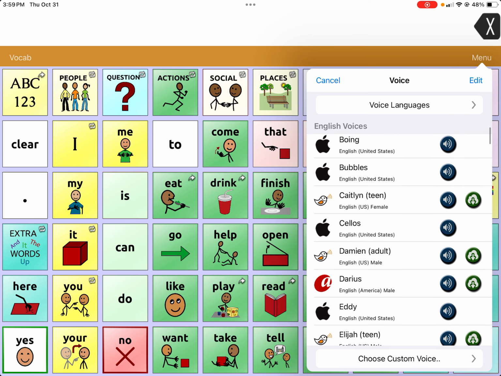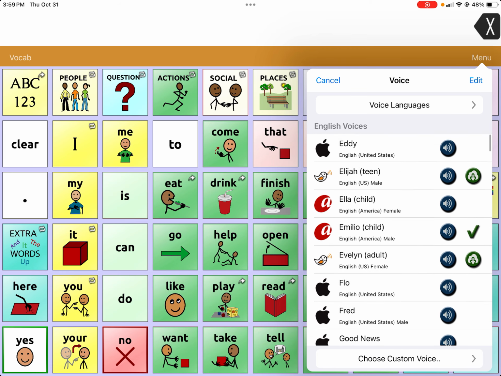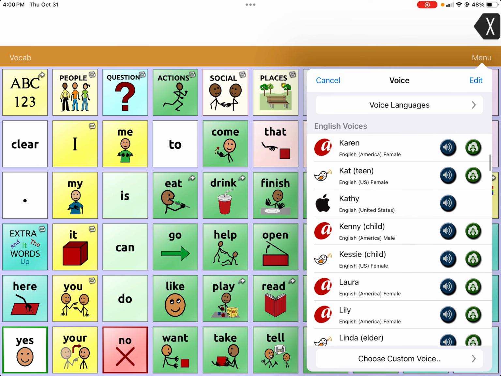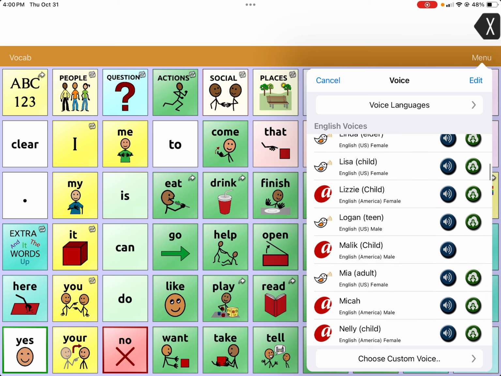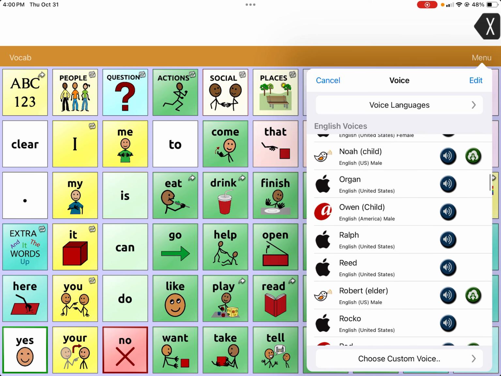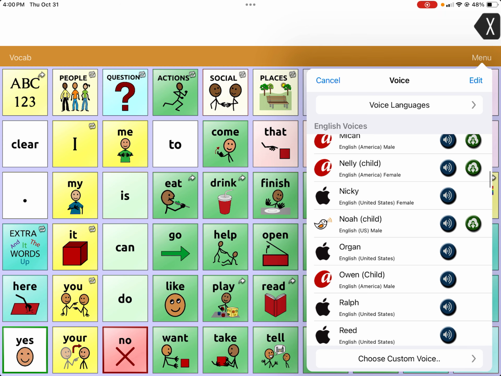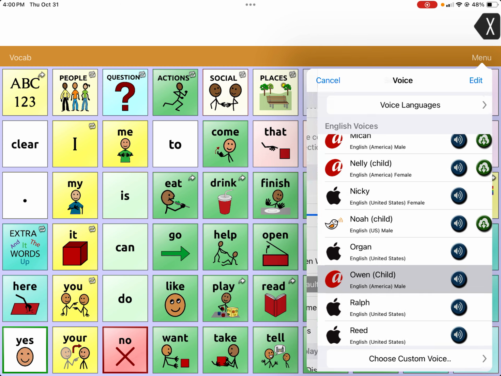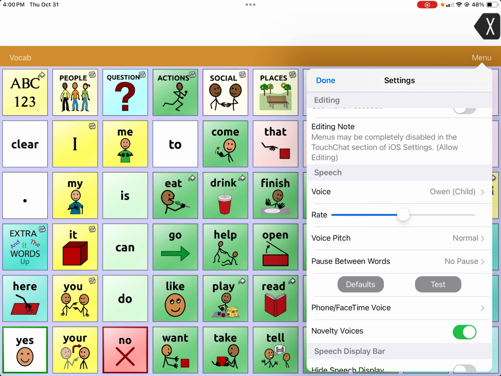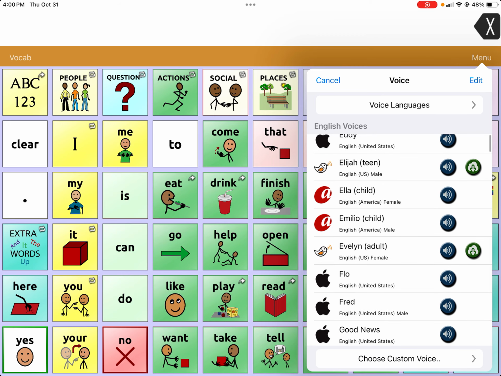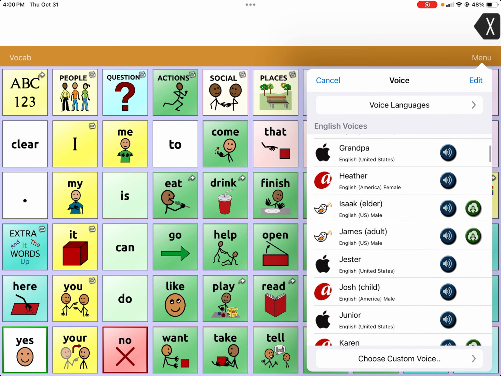For a masculine voice, I've really liked Cameron, if I can find them. Cameron might be from another device, but Owen is another really great one. Owen is the one I typically choose for this. Cameron, I think, is for TD Snap, so ignore that. So I would choose Owen for a masculine voice. If it's a feminine voice, they've added a few voices recently, so I'm going to try to find the one I really like.